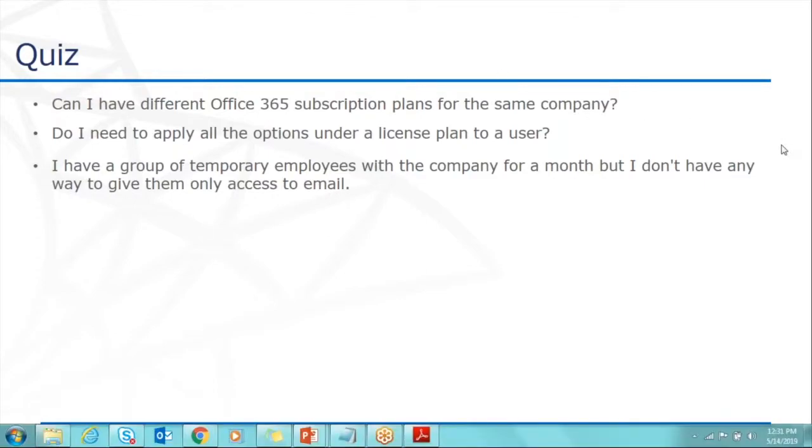I have a group of temporary employees with the company for a month, but I don't have any way to give them only access to email. In order to access email, what is the service we need to give? Exchange Online. We can provide only Exchange Online, then they can access emails. So for this, it should be no.